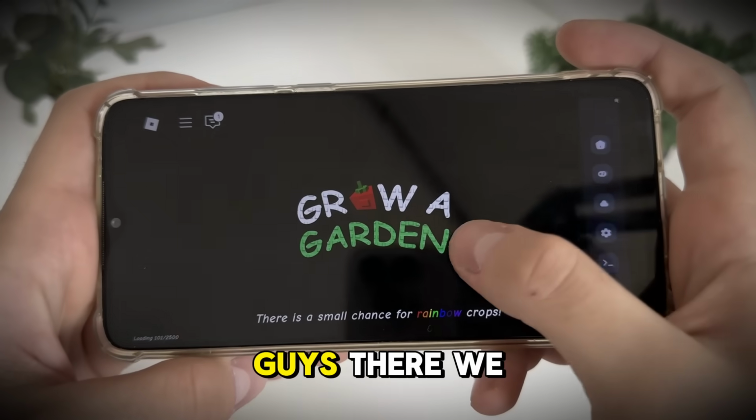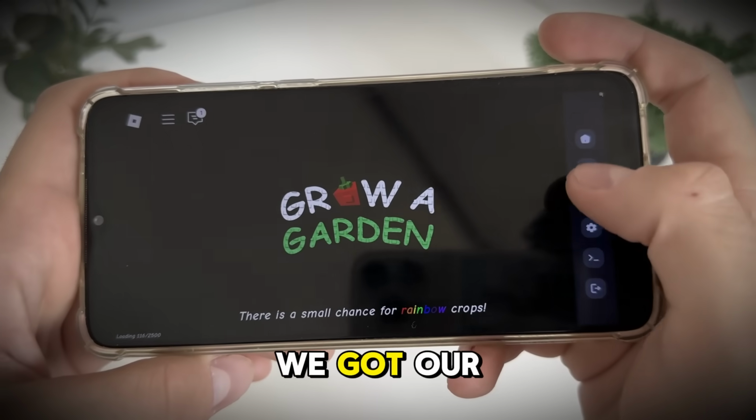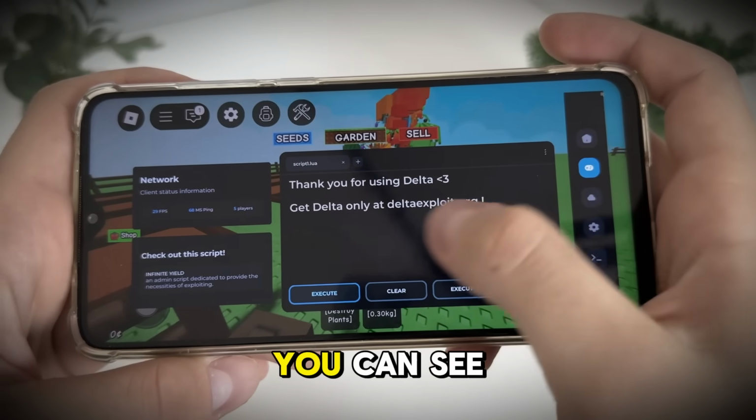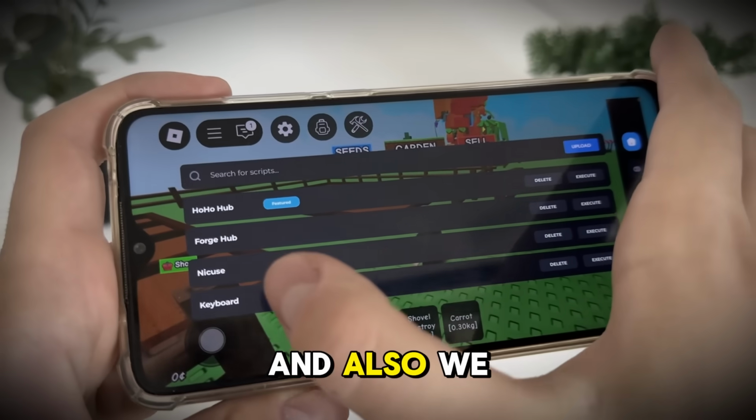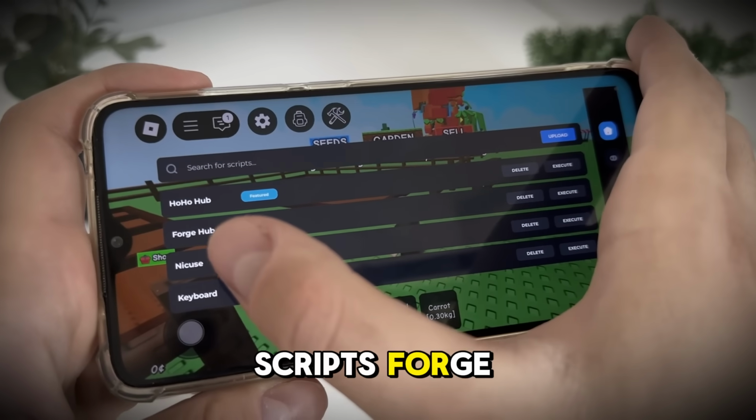There we go, guys. There we go. We got our Delta Executor, as you can see, for free. And also we got these small scripts, Forge Hub and Nikus for free.